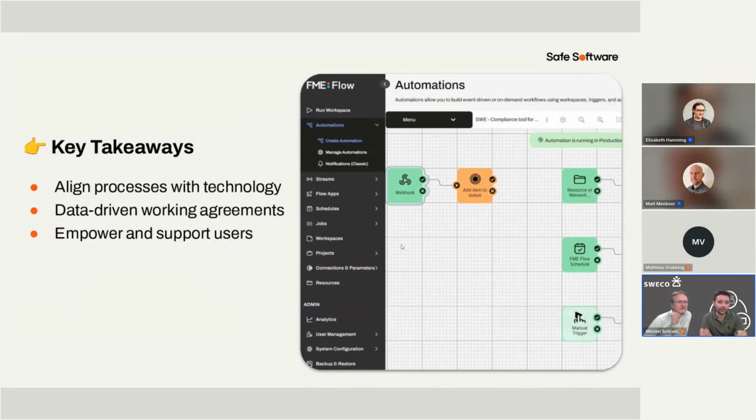So a few key takeaways. So first, it's very important to align the processes with the technology. Only with technology and processes, well, you cannot do a lot. You have to combine it. And the next step is to make your working agreements that you already have data-driven, and use this application to empower the users. Because we notice that compliance works best when you support the users and not when you are enforcing them. So you don't want to be like a police officer that says you have to do this in a certain way. Now you want to explain them things.